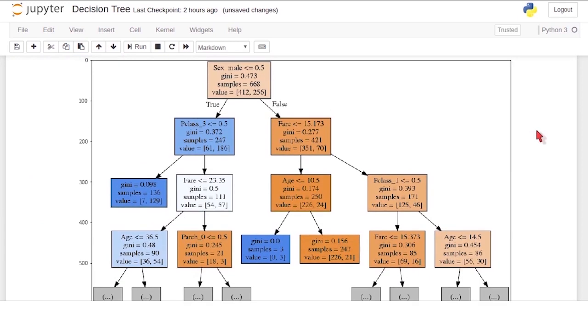Alright. So in our tree, the first split here was based on whether the passenger is male or not. The Gini for this split is 0.473 and there are a total of 668 samples. After the first split, there are 247 samples in the first node. That is, there are 247 females and 421 males. Then the node on the left is further split based on the Pclass, as you can see here, Pclass_3. And the right node is split on the fare. This is how you can interpret the decision tree.